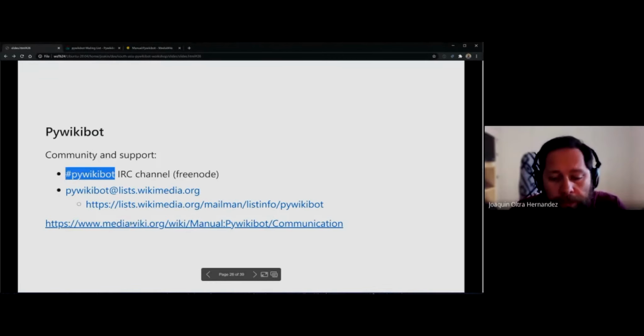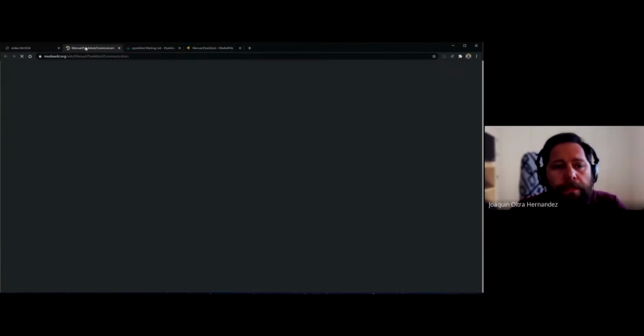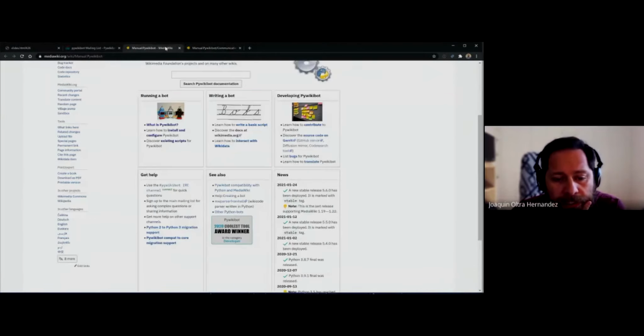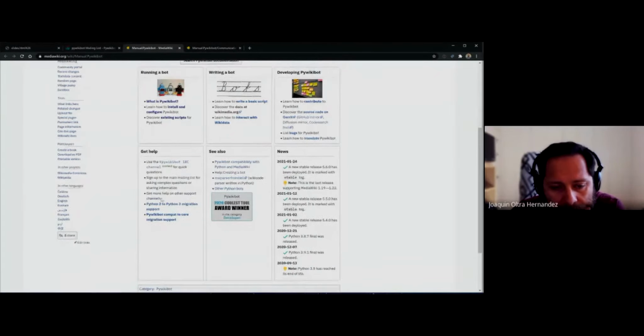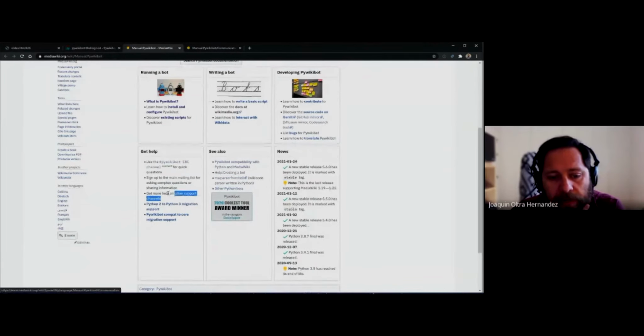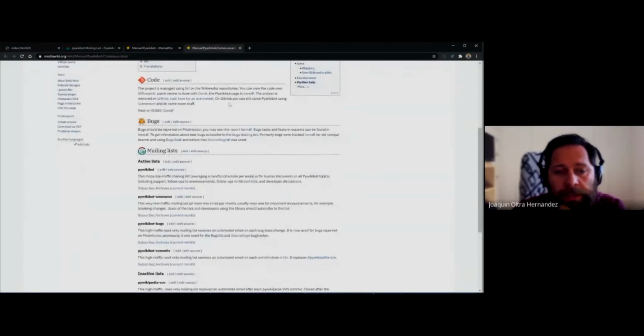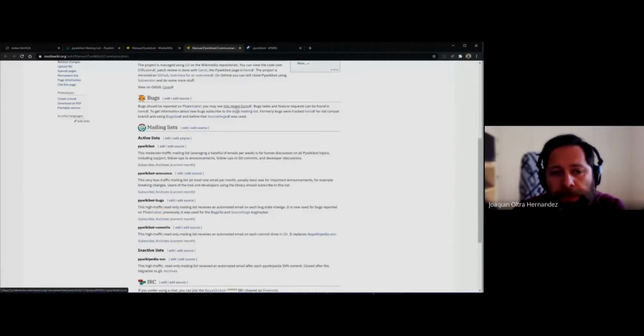If we go to the communications page on the Pywikibot documentation, which is here, there's a link here in Get Help on other support channels. So when we click that, we get here. And here you can see where the code is. There's a link to the repository here. And you can see as well how to report a bug. There's a form that will open a task in Phabricator.